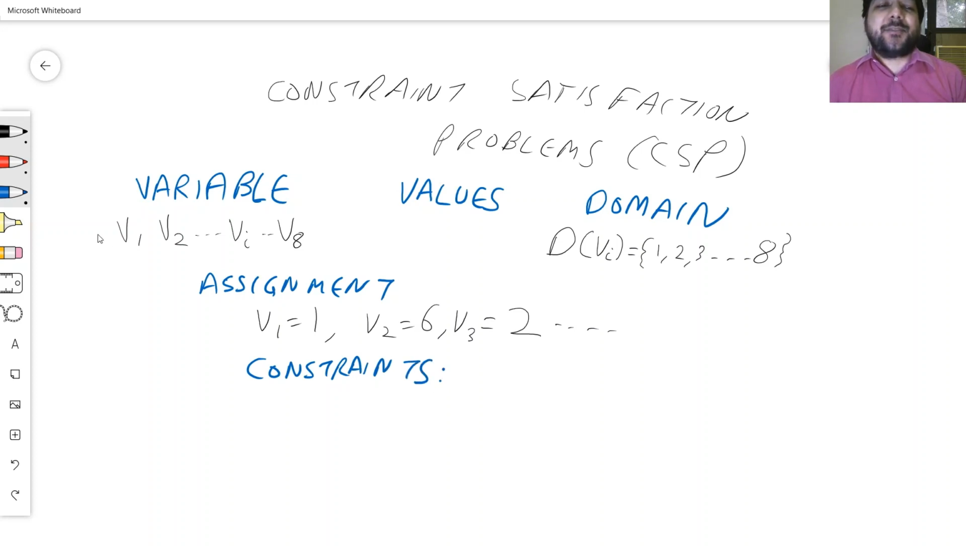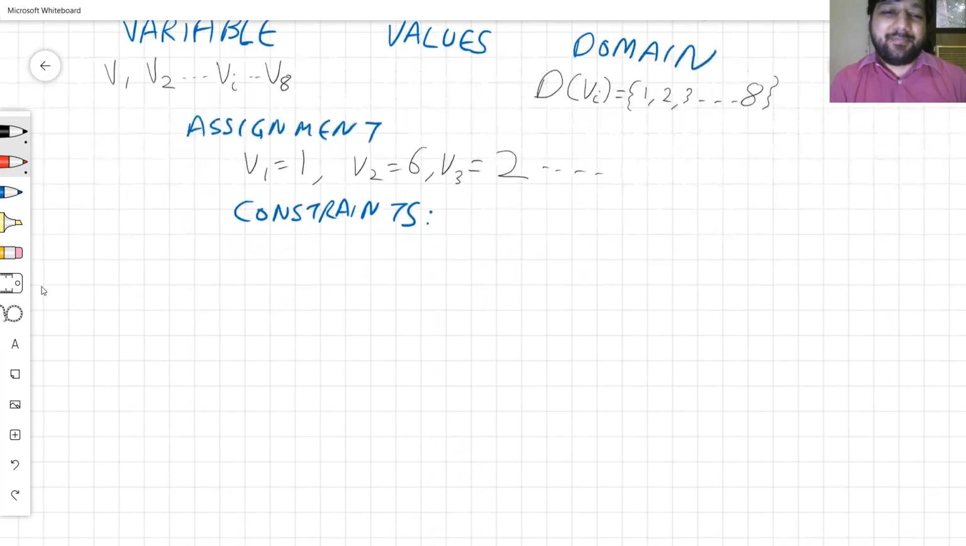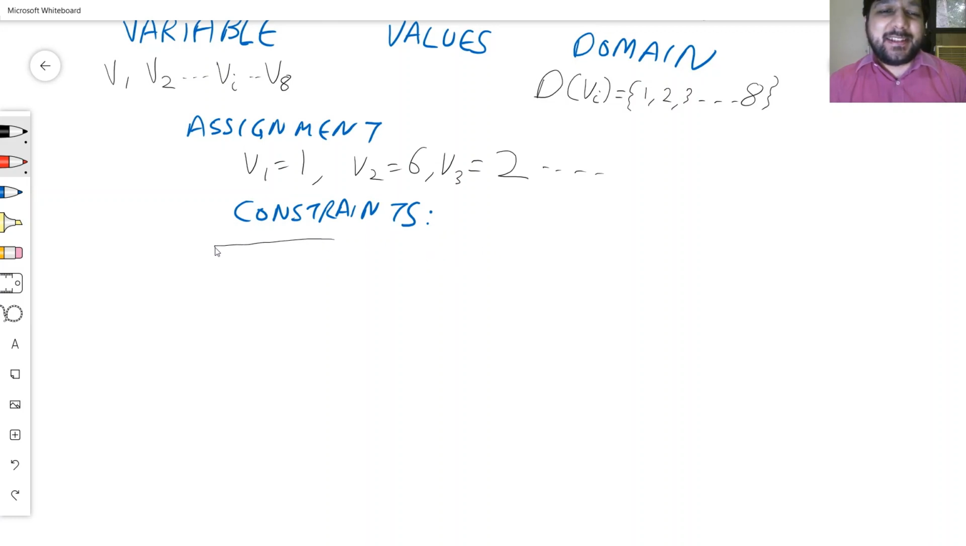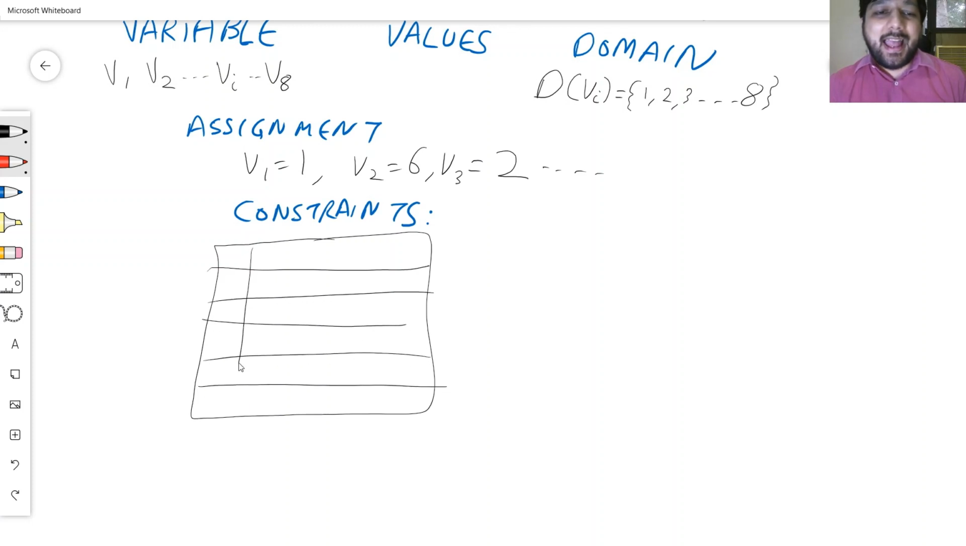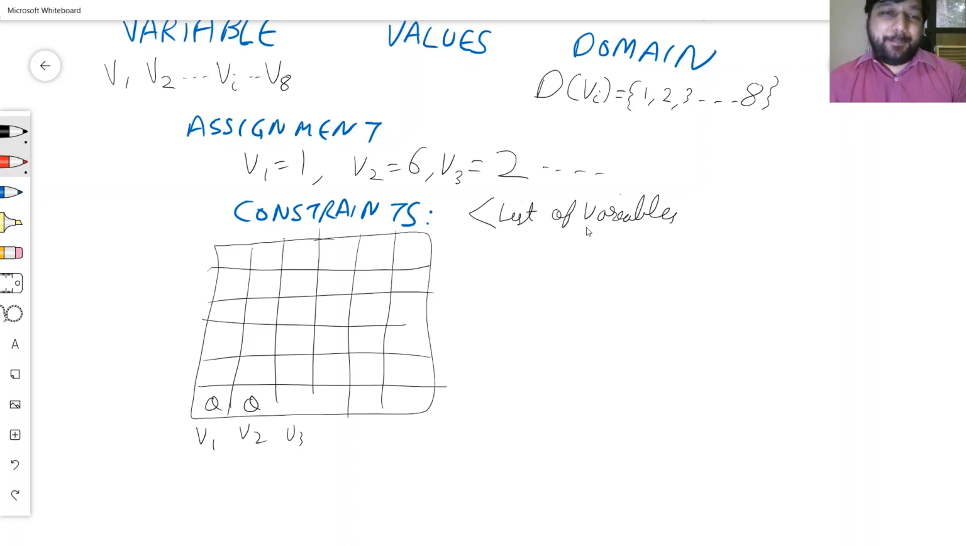And constraints are the ones which make my life a lot harder, because if you take just 2 variables, you will see it's not that easy. So that's my n cross n board, and this is my columns. So that's my variable v1, v2, v3. And let's just take 2 variables v1, v2. I cannot place a queen here. So there's a constraint. The constraint will be defined by, of course, the list of variables that participate in that constraint and the relation which stands for the constraint itself.